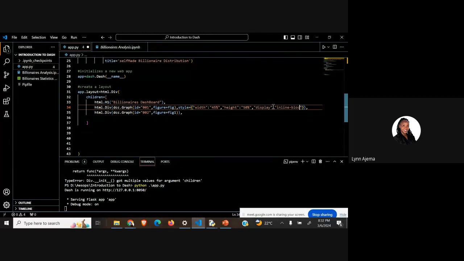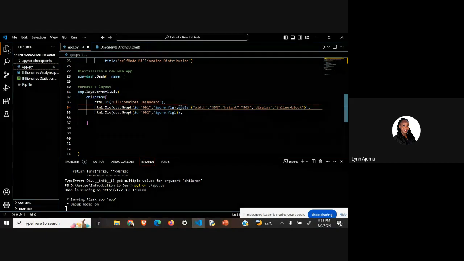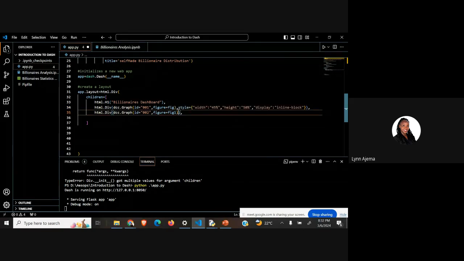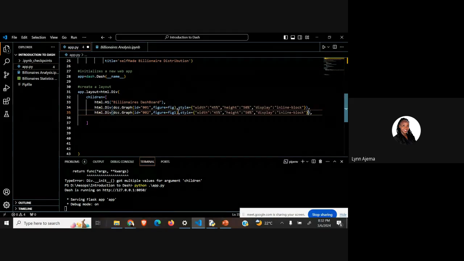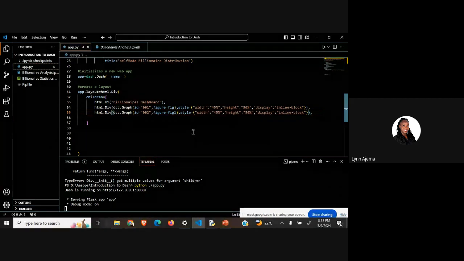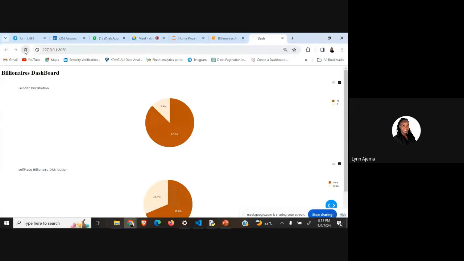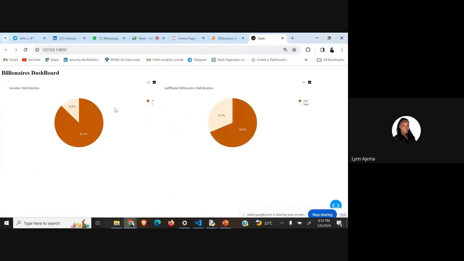Inline block. Okay, so I'm just going to copy this style because it's also going to apply to the second graph. Just like that. Then always save it. Let us go back to our app and run it again. Yeah, so now they are at least arranged somehow.